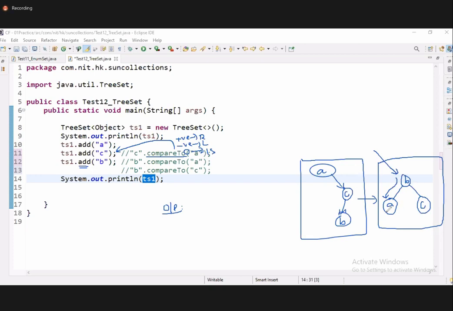Now, does A have any left element? No. Does A have any right element? No. Then first, what is displayed? A, comma. Now it will go up. The parent is displayed, B.